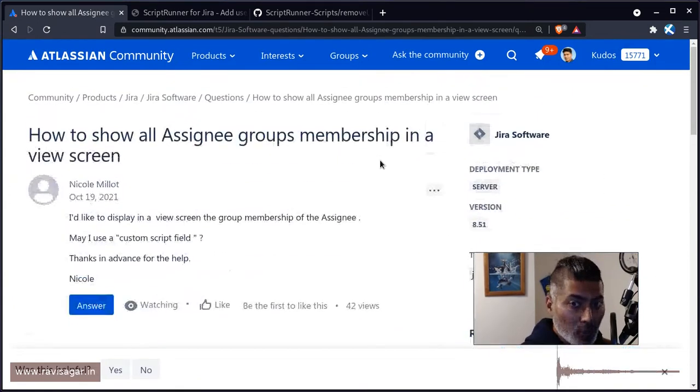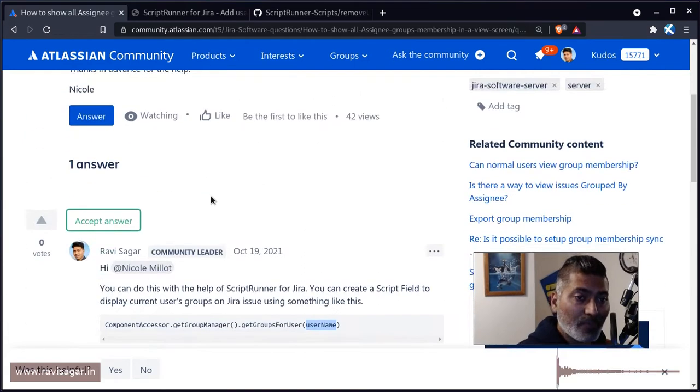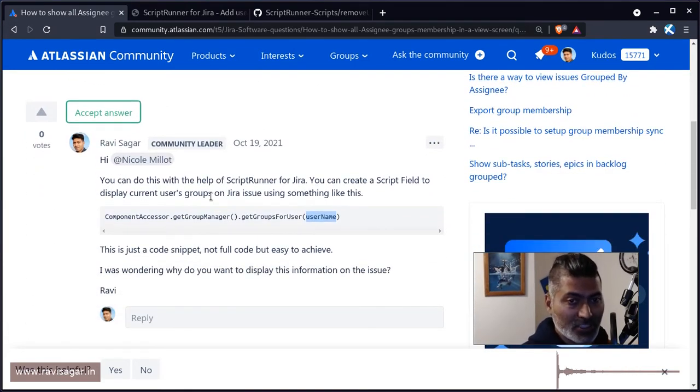And creating a scripted field is actually very simple. I'm assuming this is on server because you have tagged server here. So do give it a try. It is not at all difficult and a very simple thing to achieve.